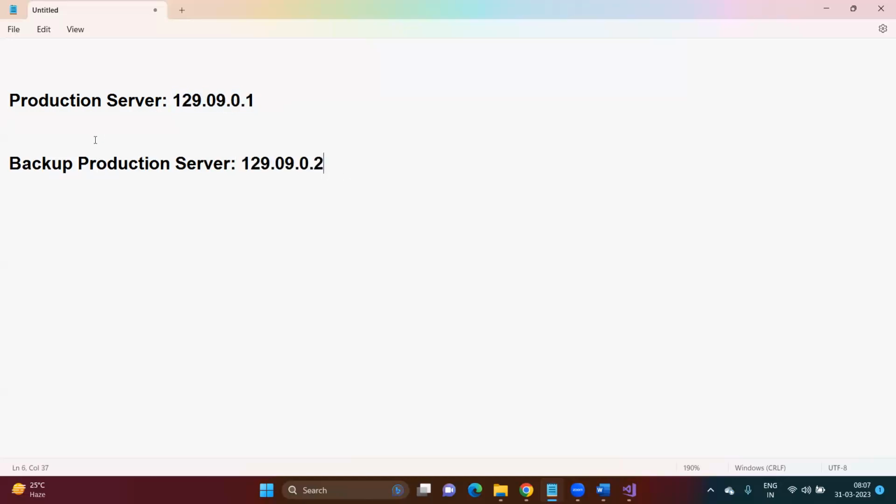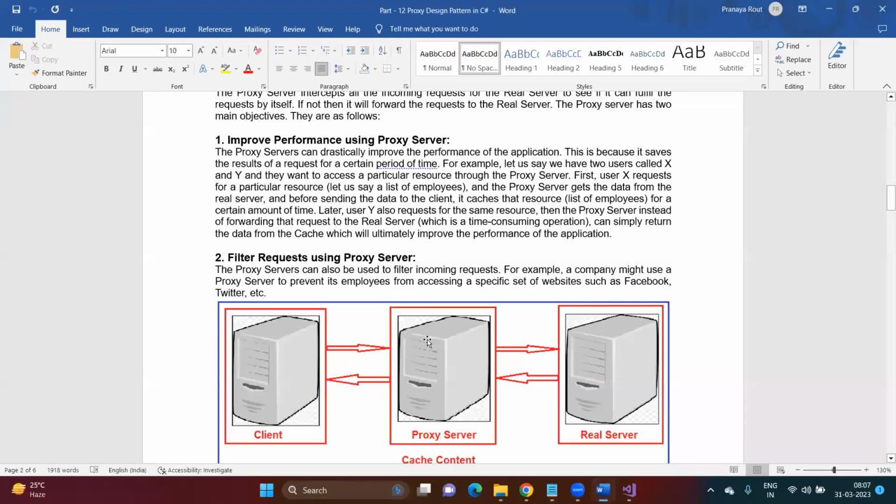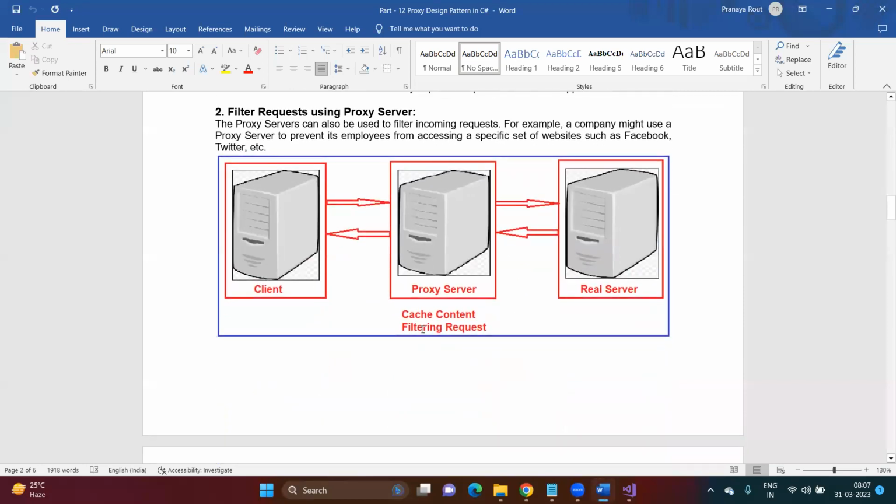Right? If this is down, then this will come into the picture as a backup. If both are down, then you need to take care of why it is down, identify where the issue is and how you can resolve it. Clear, guys? Okay.